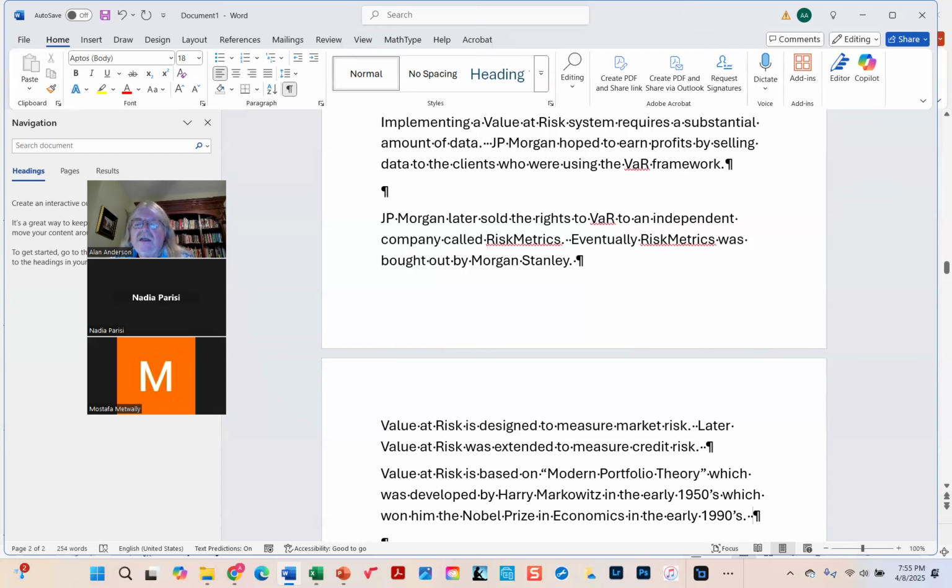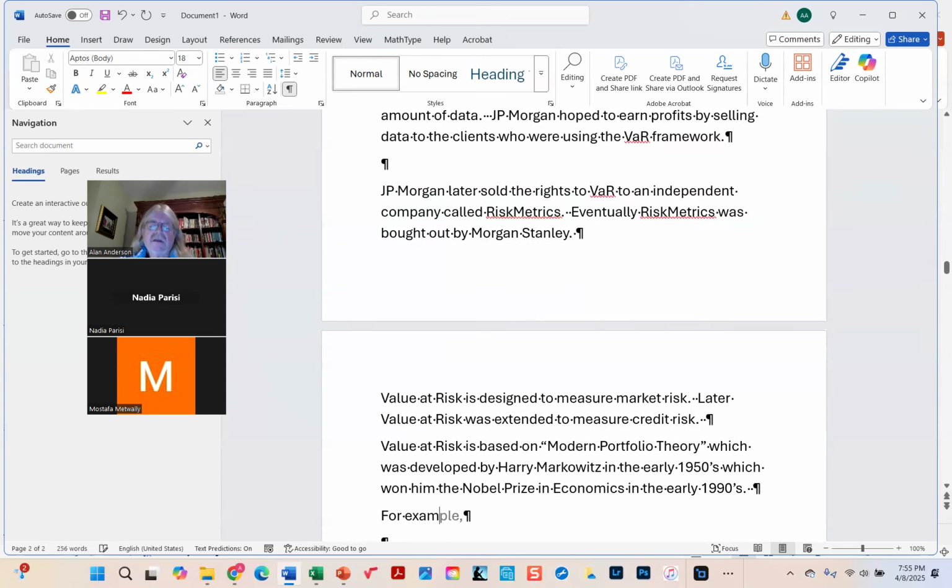So anyway, we'll see how it's related to portfolio theory. For example, the framework assumes that the returns to assets are normally distributed. We'll see a lot of that in a few minutes. Well, there are other assumptions as well, but this is one of the most important ones. Okay.